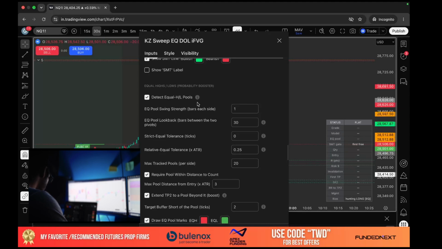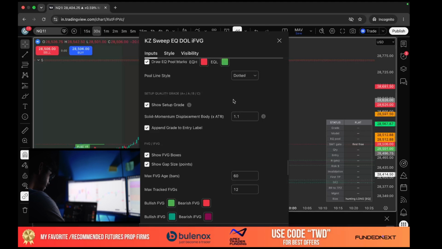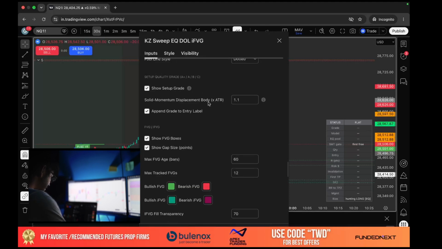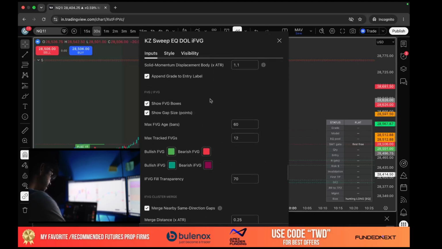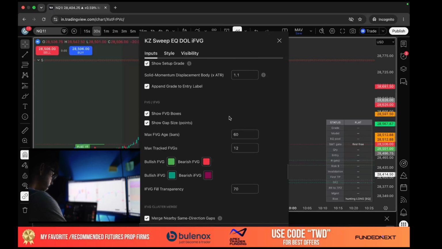And our indicator also hunts equal highs and equal lows, relative equal highs and equal lows. You can just leave it in the default settings. If I missed anything here, you can just see this. These are the settings that I personally use. So you can just pause the video and just copy these settings.